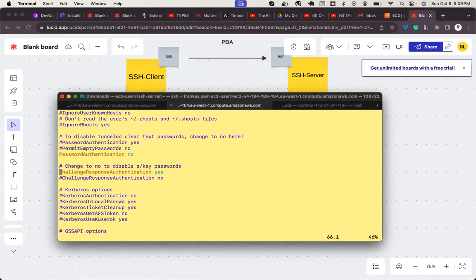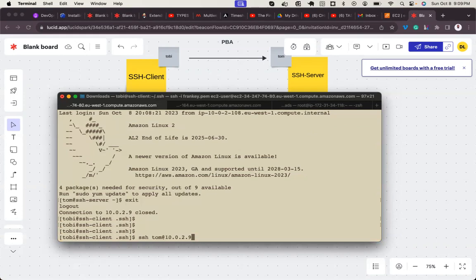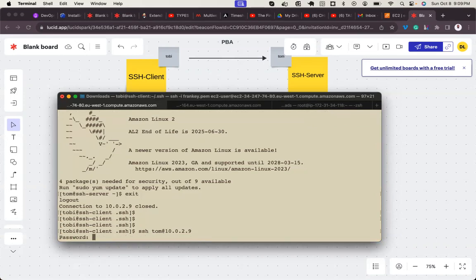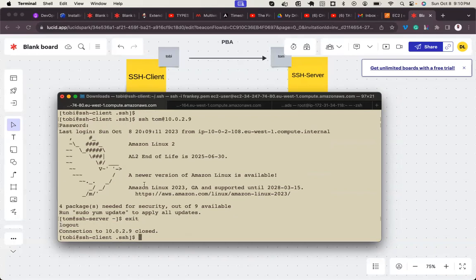But wait, there's something. It's not supposed to show me password. It's supposed to show me enter passphrase. This is this guy's password. I'm not supposed to use password. I'm using password now, guys. The passphrase is 1, 2, 3, 4, 5, which is not coming.